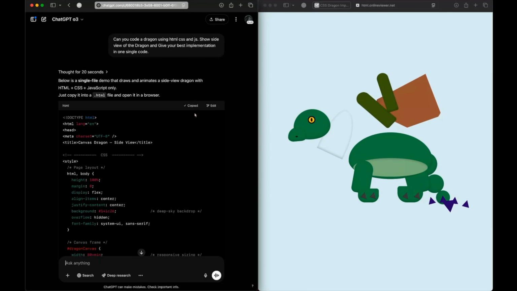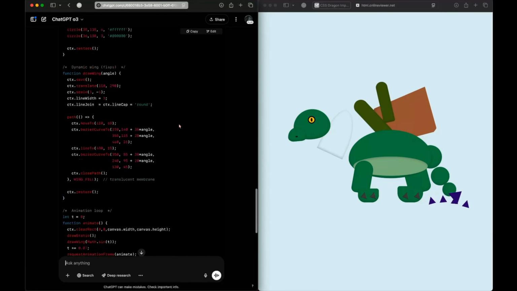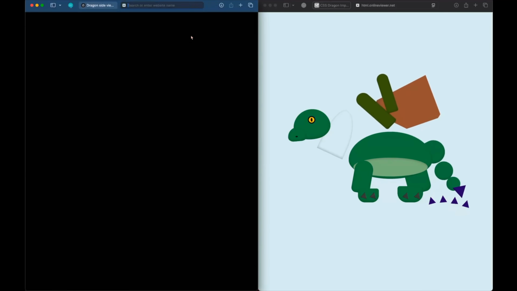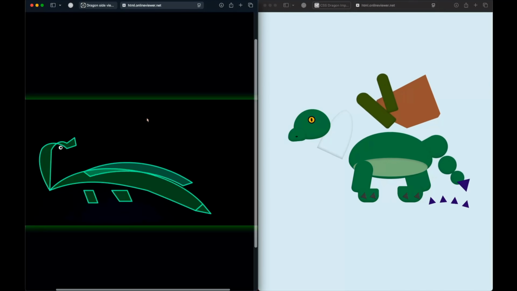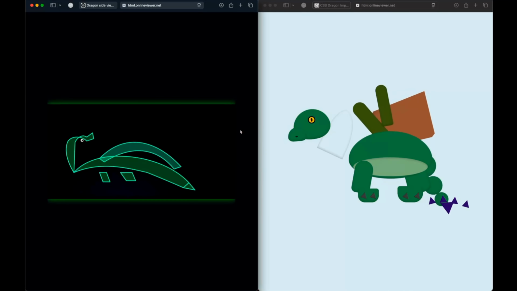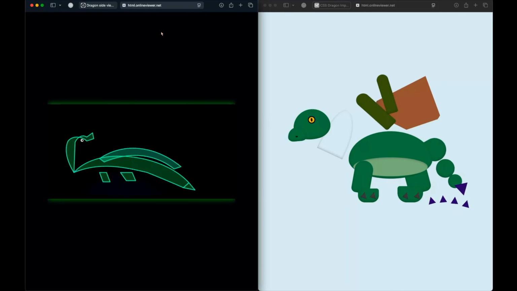Let's move on to OpenAI O3. We've got the code and it doesn't look that big, guys. So anyways, let's copy the code, open up an HTML viewer and paste it. Okay, would you look at that? That looks very bad, guys, compared to Gemini 2.5 Pro. That is not what I expected.